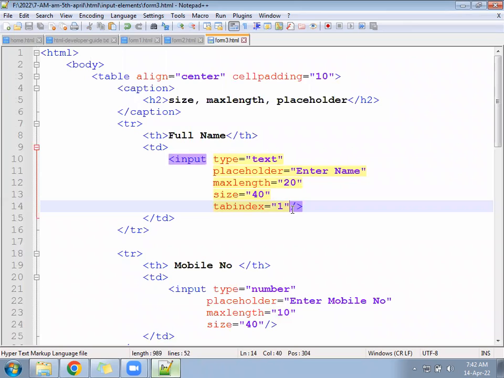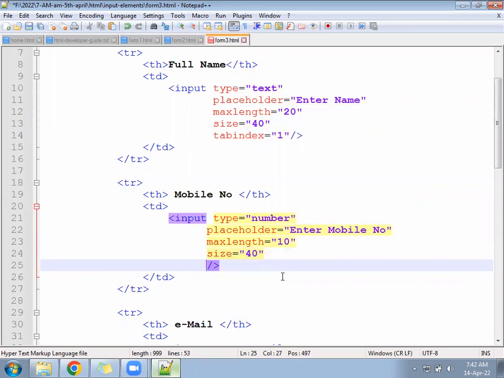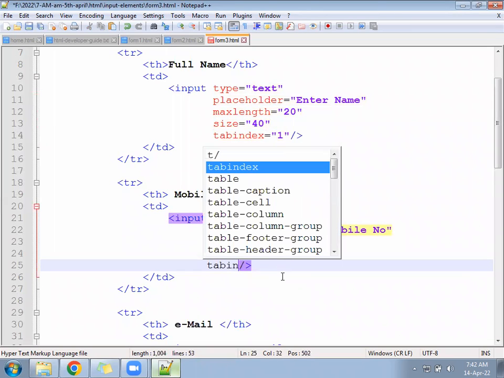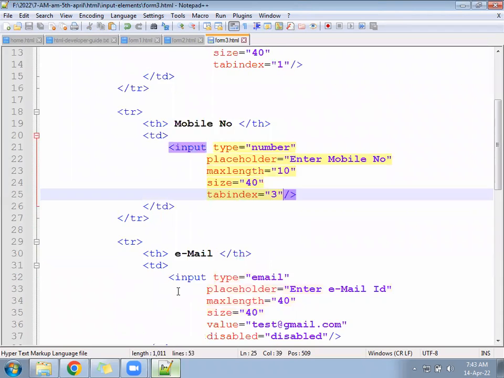For the mobile number, we will give tab index equal to 3, just for checking purposes, whether it is going to happen or not. Mobile number, tab index 3. So after name, the cursor should not go to the mobile field, because the name tab index is 1 and the mobile number tab index is 3. We have to give 2 somewhere else. Email ID is disabled, so your cursor will not go there.